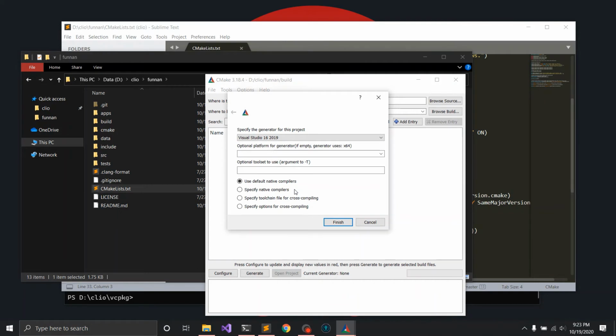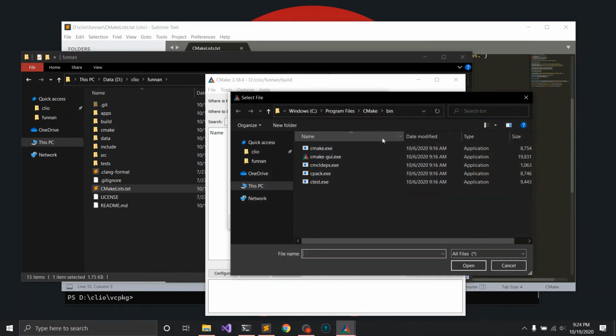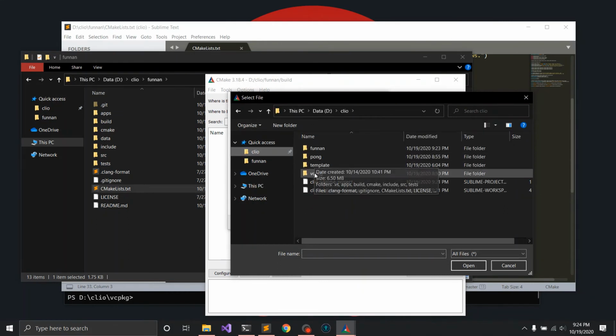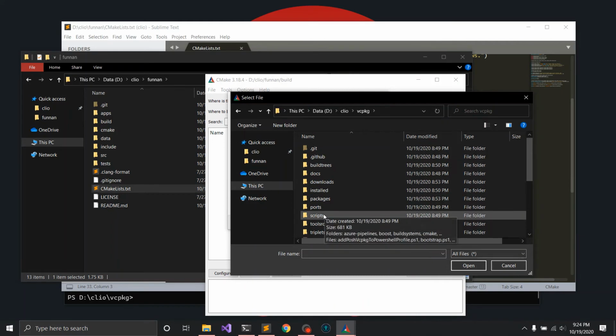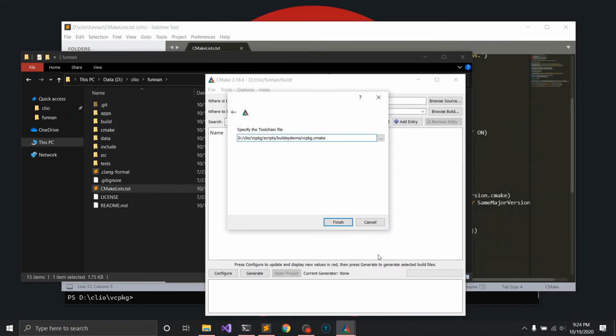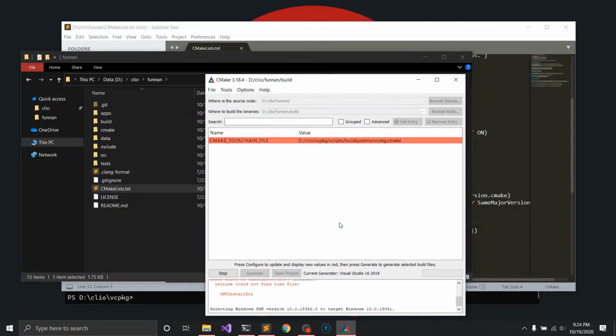Another thing, since I will be making use of vcpkg, in order for CMake to automatically find the libraries in vcpkg based on those calls to find_package, we're going to specify a toolchain for cross compiling, hit next, and browse to the vcpkg setup script, which is in scripts, buildsystems, vcpkg.cmake. We'll hit finish.